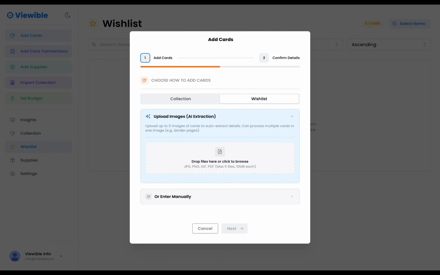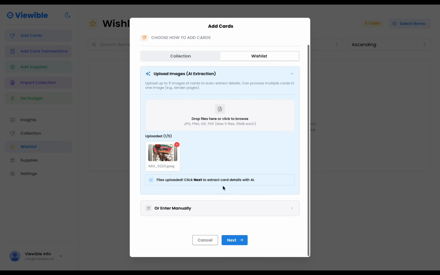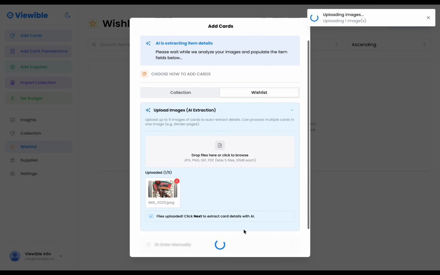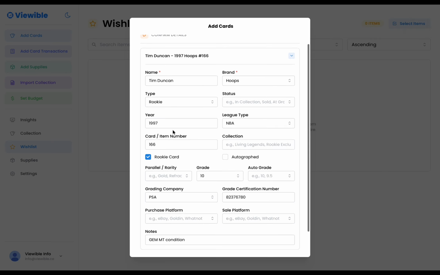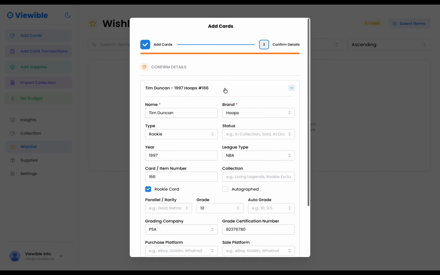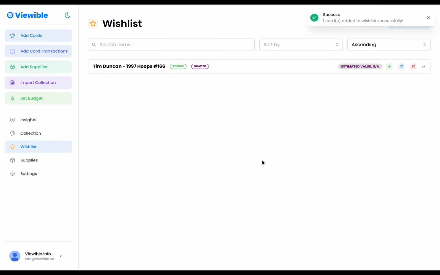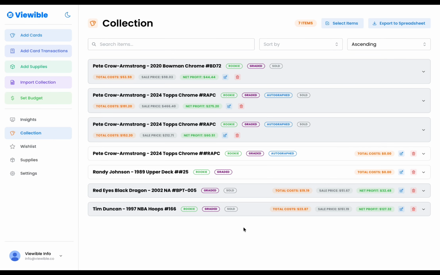I'm going to do the same and just drag and drop an image of the card I want. And then I'm going to click next, let AI do its work. Give that a few seconds and it should complete, and then we can review and confirm. All right, that was fast. All right, Tim Duncan, rookie card, okay. Yeah, it looks good. So click add, and now you see that here in your wish list. So I've shown you how to add cards with AI by dragging and dropping a photo of the card and then having AI extract the details.